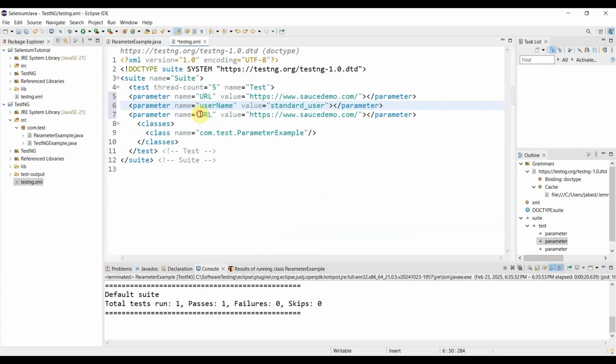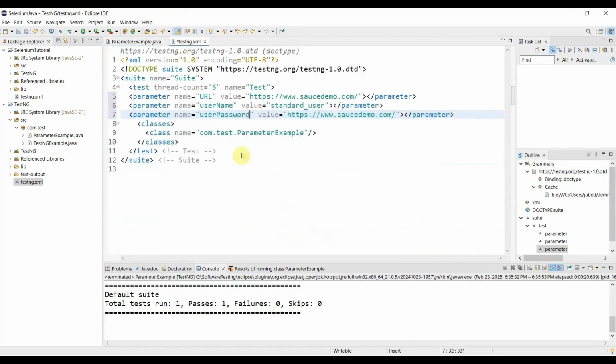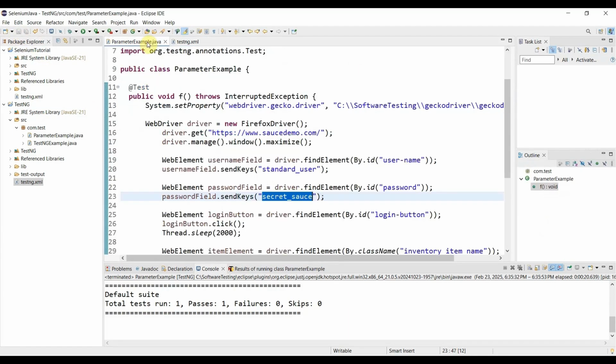The third one is the password. User password. And the value we need to copy from the hard coded one. Secret sauce is the value. Copy from here and paste it over here. So here is our TestNG XML level. It is done. Now we need to create the parameters in our test class.